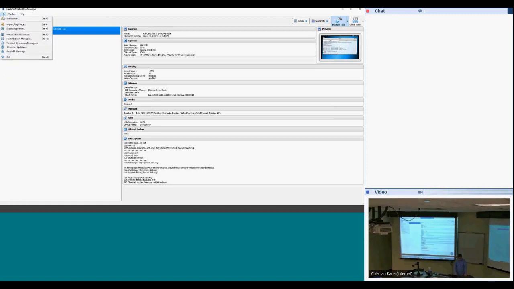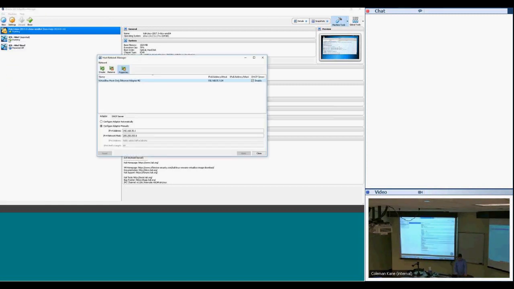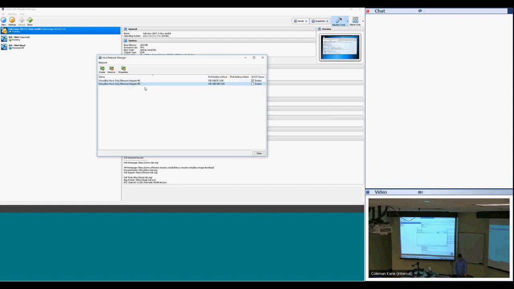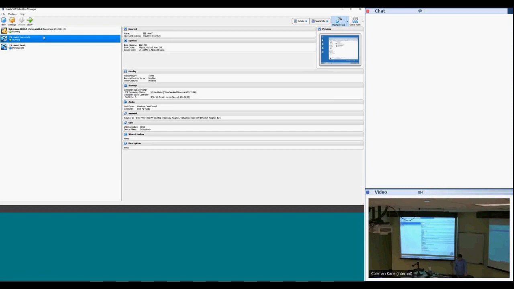So let me go in, what do I have to show these windows individually? If I go here, I believe there's Host Network Manager. I can create... it doesn't let you change the name though, but you can actually create multiple adapters there.